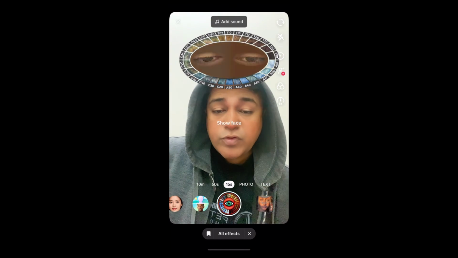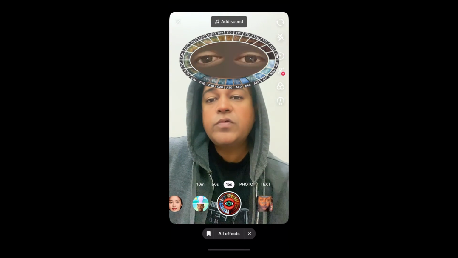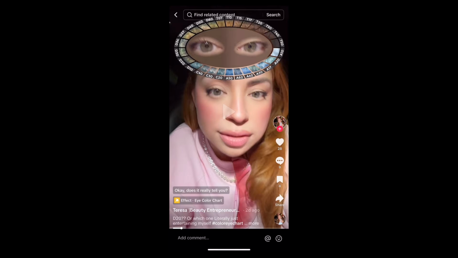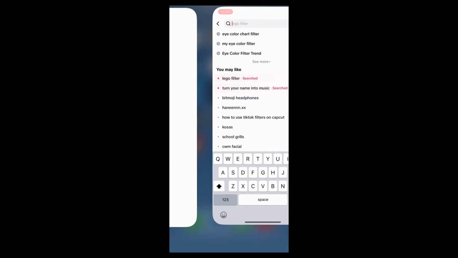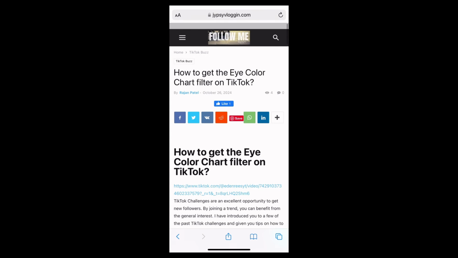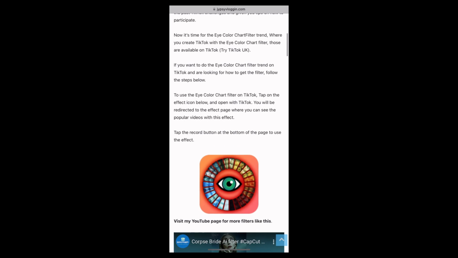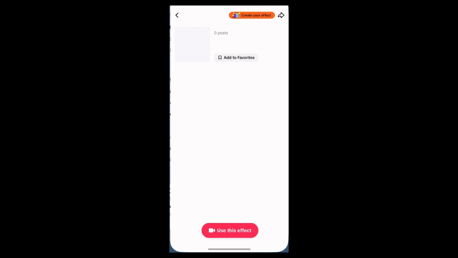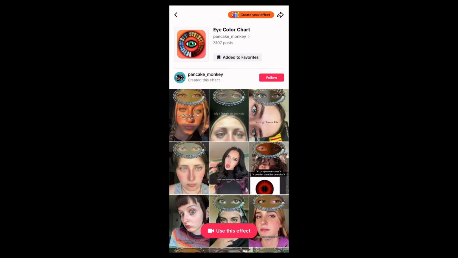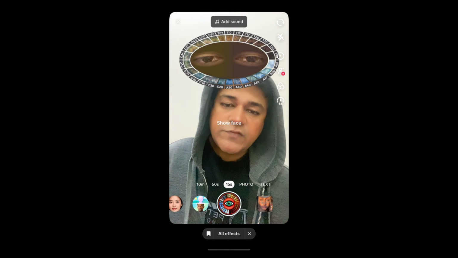Likewise, suppose you can't find the filter like this also, then what you can do is go back. Visit this website. The link to this website I will give you in the description box below. In this website you will see the effect icon. Just tap there. You will be directed to the effect page again. Now tap on the record button at the bottom of the screen. And that's it, you got the filter.